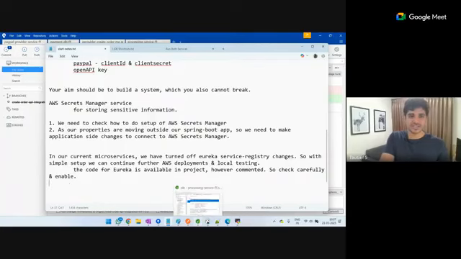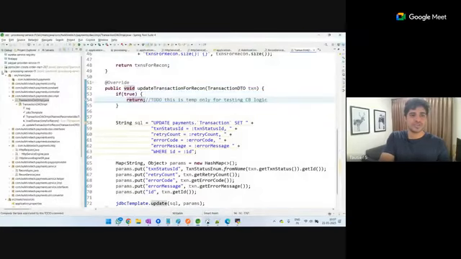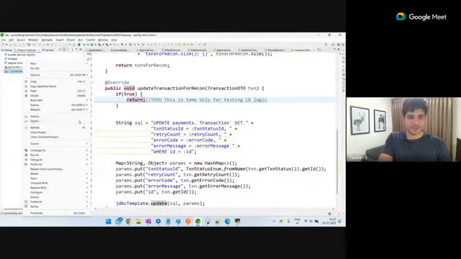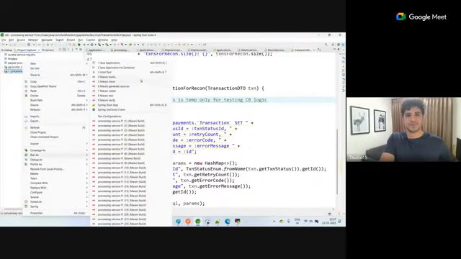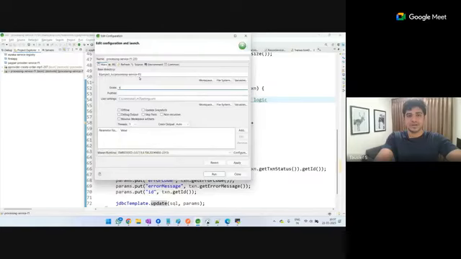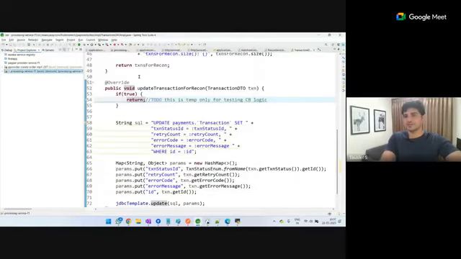So let's bring these services up. This is the processing service. Right click, run as, build, clean, package.